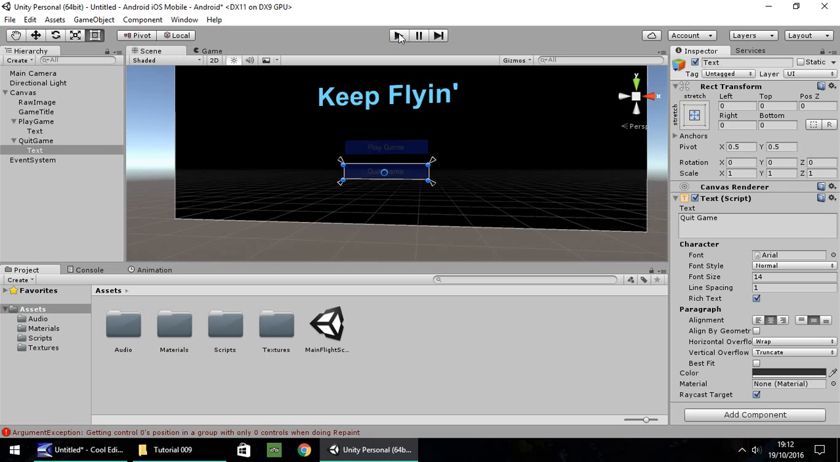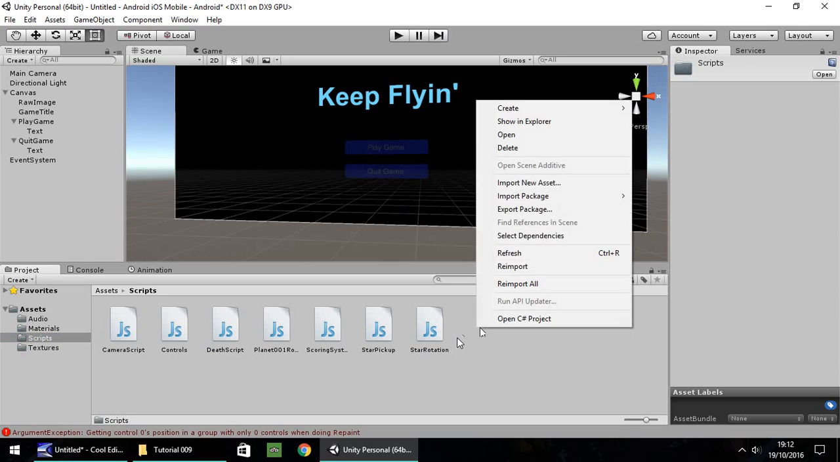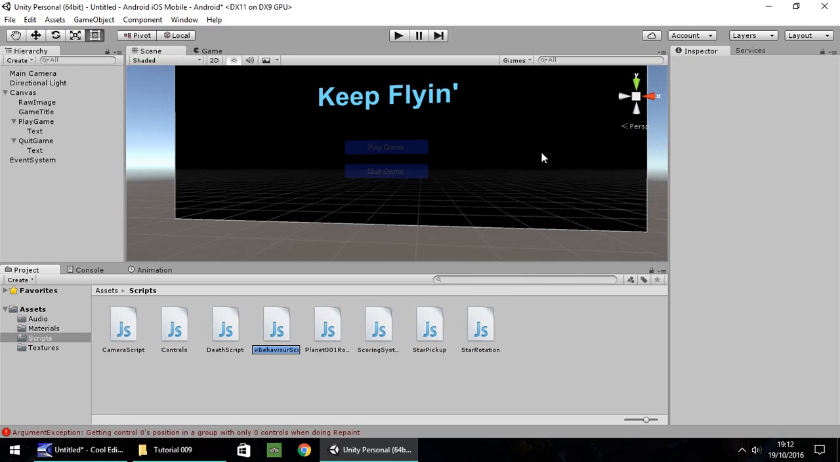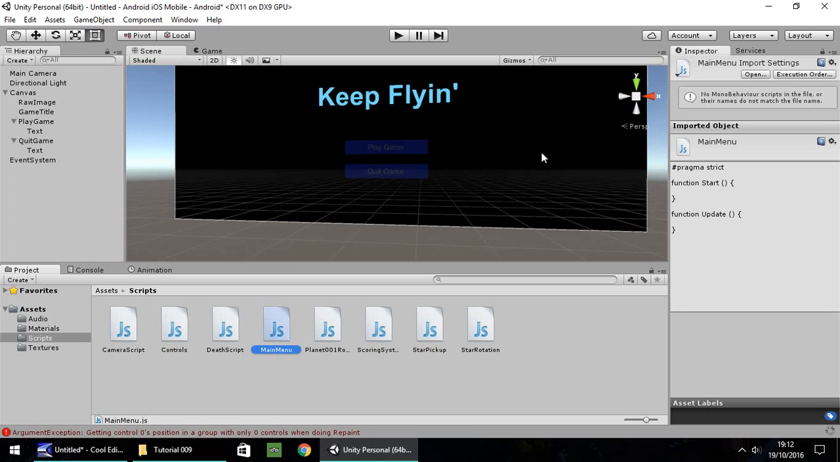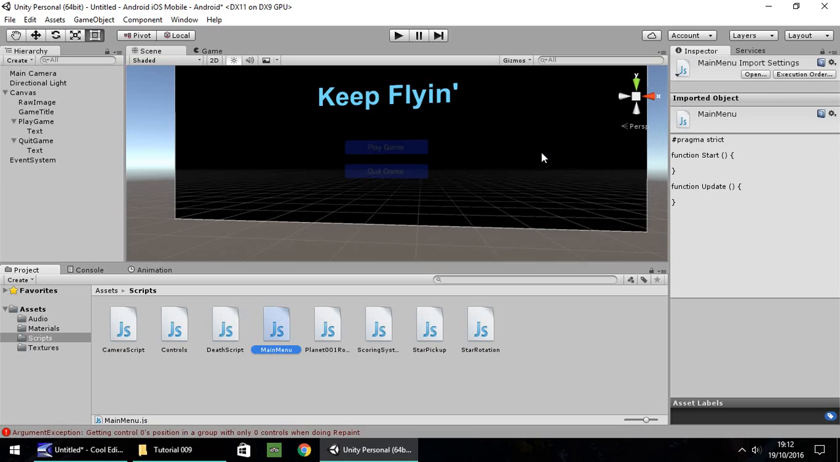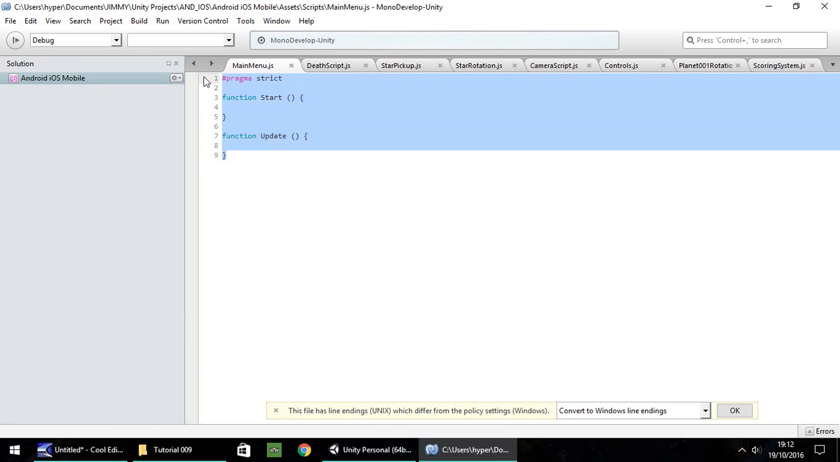Okay, so next thing we need to do is we need to make these buttons work correctly. So let's go to our scripts folder, right click, create, JavaScript, and let's call this main menu. So within this script, what we're going to do is we're going to create two functions which we are going to customize. We're not going to be start, not going to be update. We're going to create our own name, and we're going to keep it real simple. We're going to keep it as play game and quit game. So once you've got it open in MonoDevelop or Visual Studio, whichever, makes no difference, delete all the lines of code it's already given you.